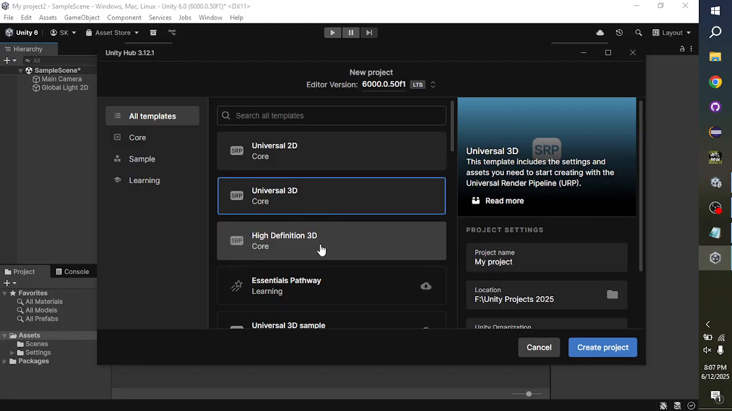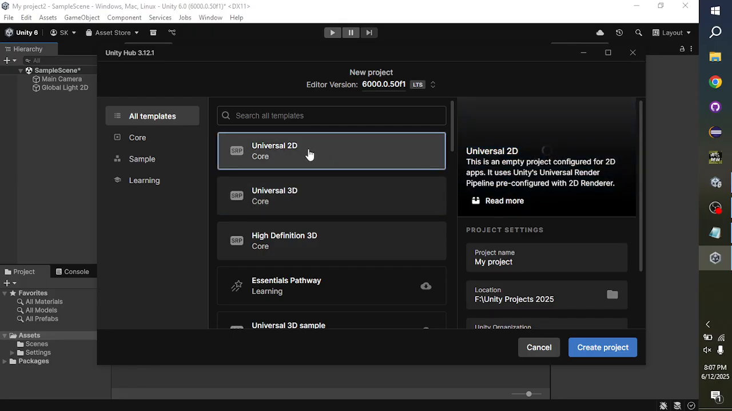HD 3D will consume more RAM and more graphic cards. I don't have a graphic card and RAM in this laptop that I'm using, so I will use Universal 3D if I want to use it. But for now, I'm going for Universal 2D. Just to keep it simple, I'm going for 2D.